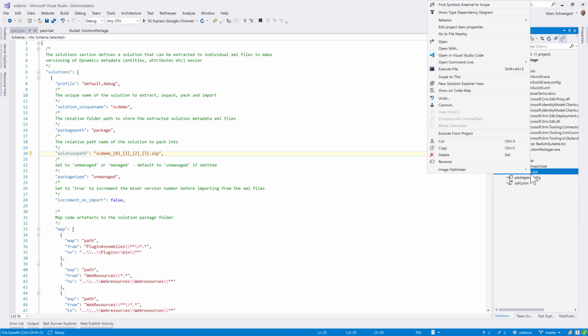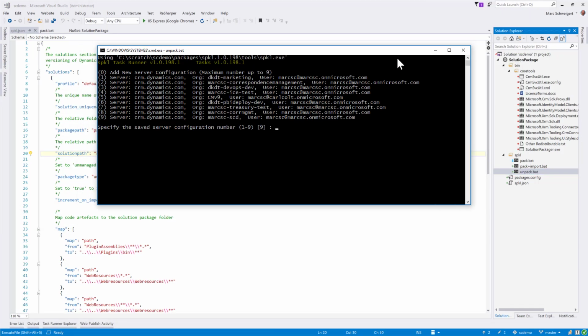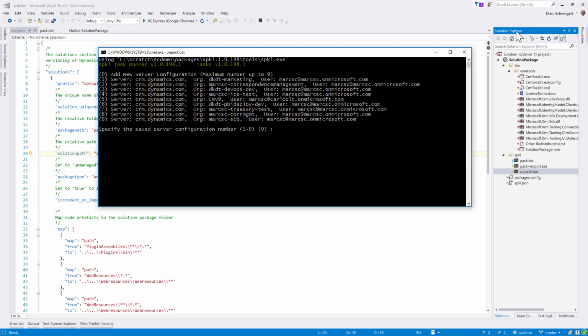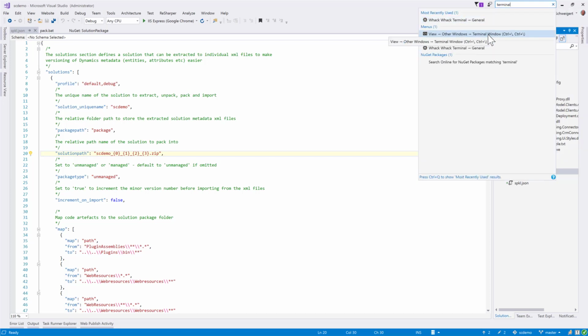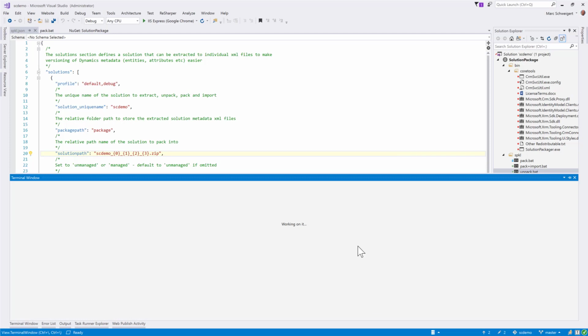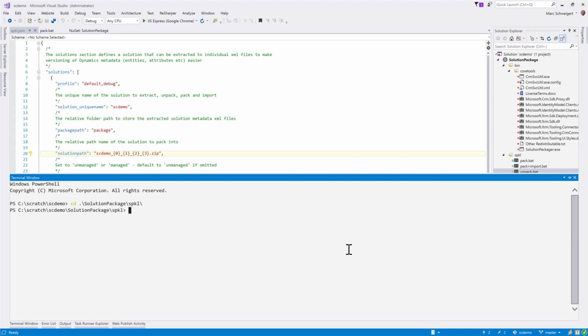So now I can come over here and right click unpack.bat, select execute file. We can just get a little command line tool. Of course, if you prefer to keep the command line window open all the time, or if you've installed things like Whack Terminal, if I open this up, it just gives me an embedded terminal window in Visual Studio. However you choose to do it is up to you, but of course you could come in here and change directory to solution package, spkl, right? And then you could run unpack from here. In fact, let's just do this now.